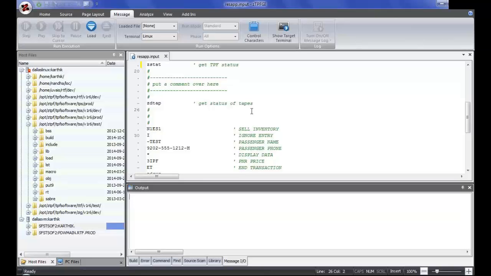The message run basically allows you to input a sequence of messages through a terminal. The terminal could be a terminal connected to a TPF, or it could even be a Linux terminal, which is available in zTPFGI. Today I'm going to use terminals connected to a zTPF vPod for the demo.